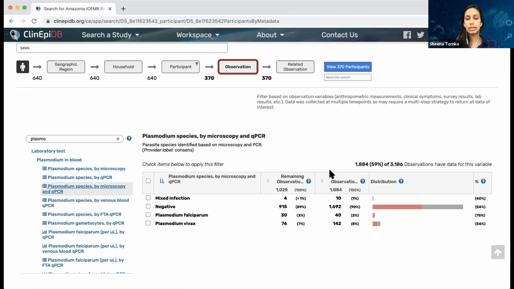And so what we can see here is, again, this column here is the overall totals, and this column here is the totals for males, so after the filters have been applied. You can see that overall, in most observations, people were negative for any kind of Plasmodium infection. Out of just over 1,800, close to 1,900 observations, 90% of them were negative for any Plasmodium. There were 1% of observations, or 10 observations of mixed infection, 40 observations of P. falciparum infection, and 142 of vivax total.